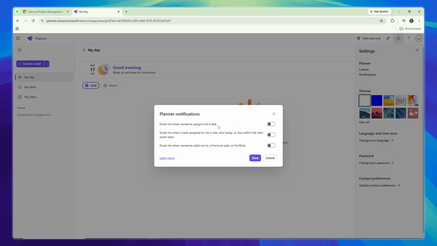These settings give you control over when and how you receive emails about your tasks and team activities. Let me walk you through what each option does so you can decide which ones to enable. The first option you'll see is Email Me when someone assigns me a task. This is particularly useful if you're working in a collaborative environment where team members frequently assign tasks to each other. Enabling this ensures you're immediately aware when new responsibilities are added to your plate.